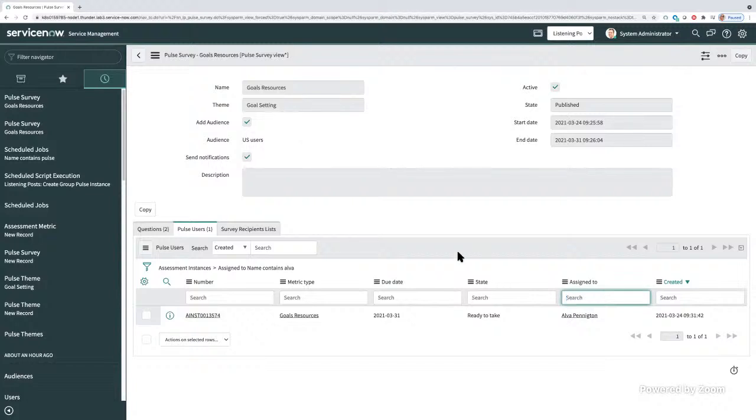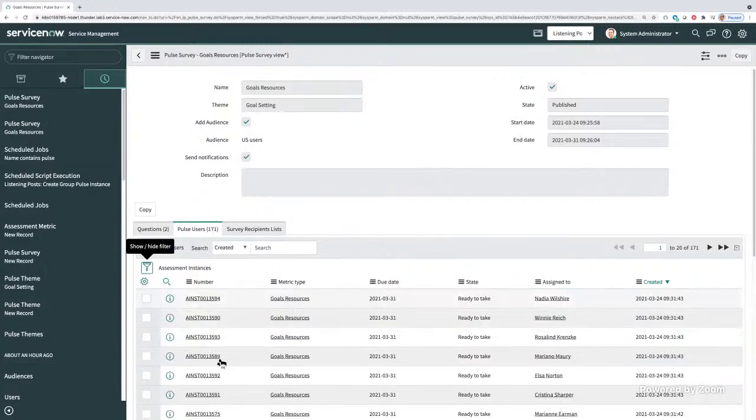So now what I want to do, I've shown you the process of creating a group pulse survey and the different options and configurations there. Now what would happen is for any of those users that are now here in this pulse users list view, they would start to receive a notification to let them know that a new pulse survey is available to them, because again, we have this send notifications checkbox selected.